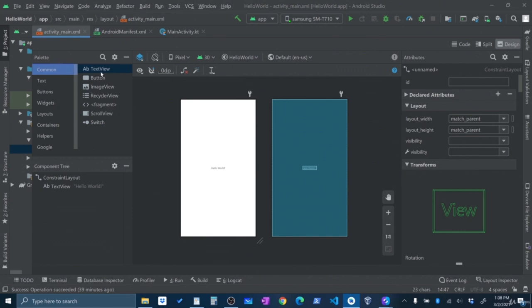Now, if we look below our palette, we have something called the component tree. Our component tree lists how our views are laid out in the app. So right now it looks like we have two views: a constraint layout and a text view. The constraint layout defines how the views are going to be positioned in the layout. And so we can work with different layouts.